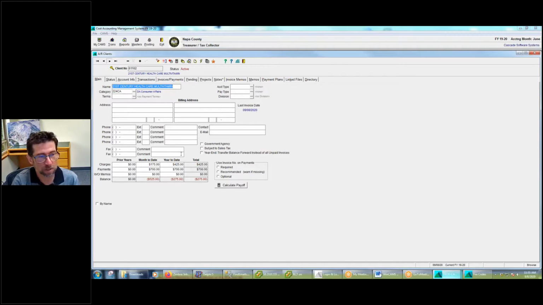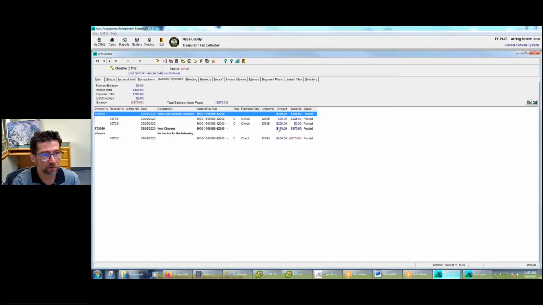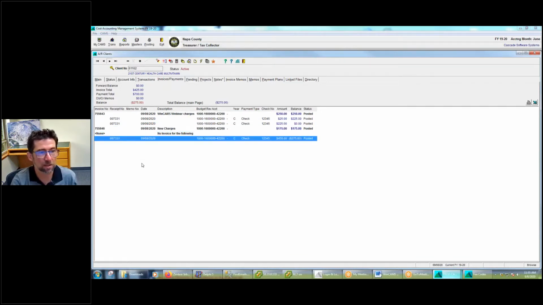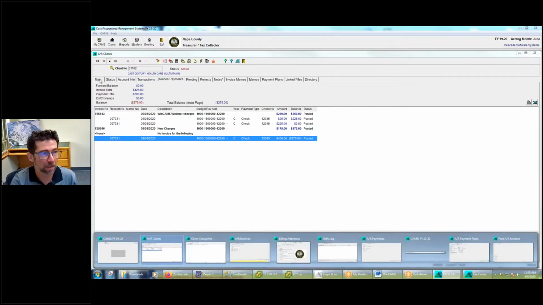The client, this is where it gets confusing. The client looks fine, right? They don't have a $450 balance anymore. They have a credit balance of $275 because the 175 has posted, right? But you notice that this invoice number doesn't have any payments linked to it, and this payment is not linked to any invoice. So that is a problem in CAMS, and that's where people get really confused.